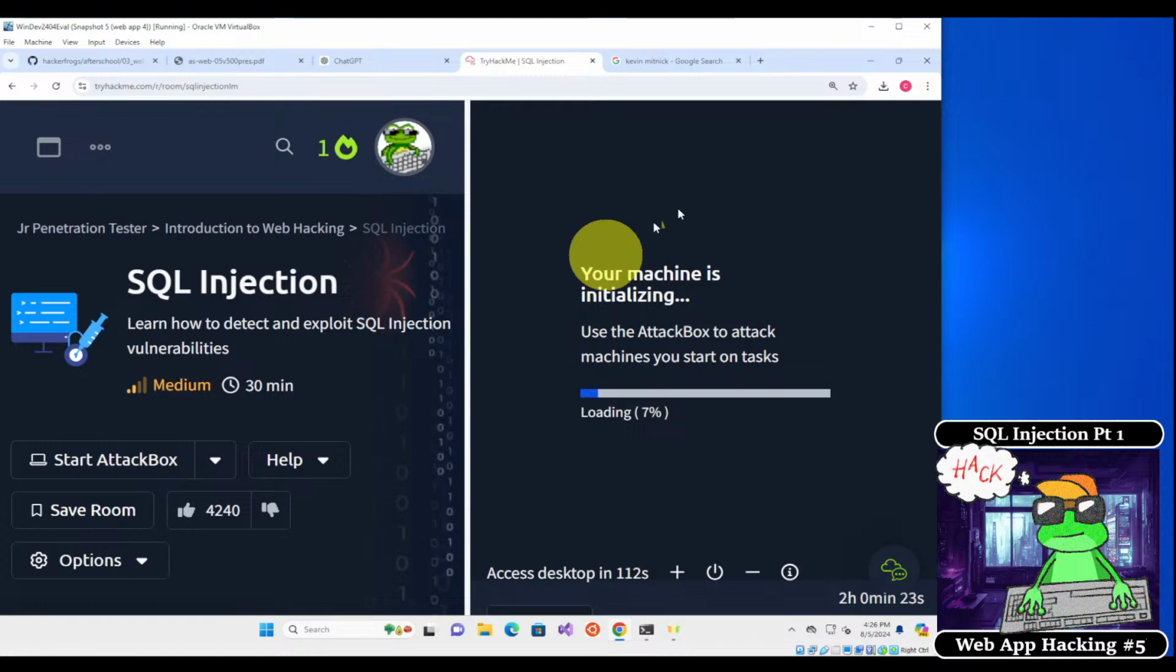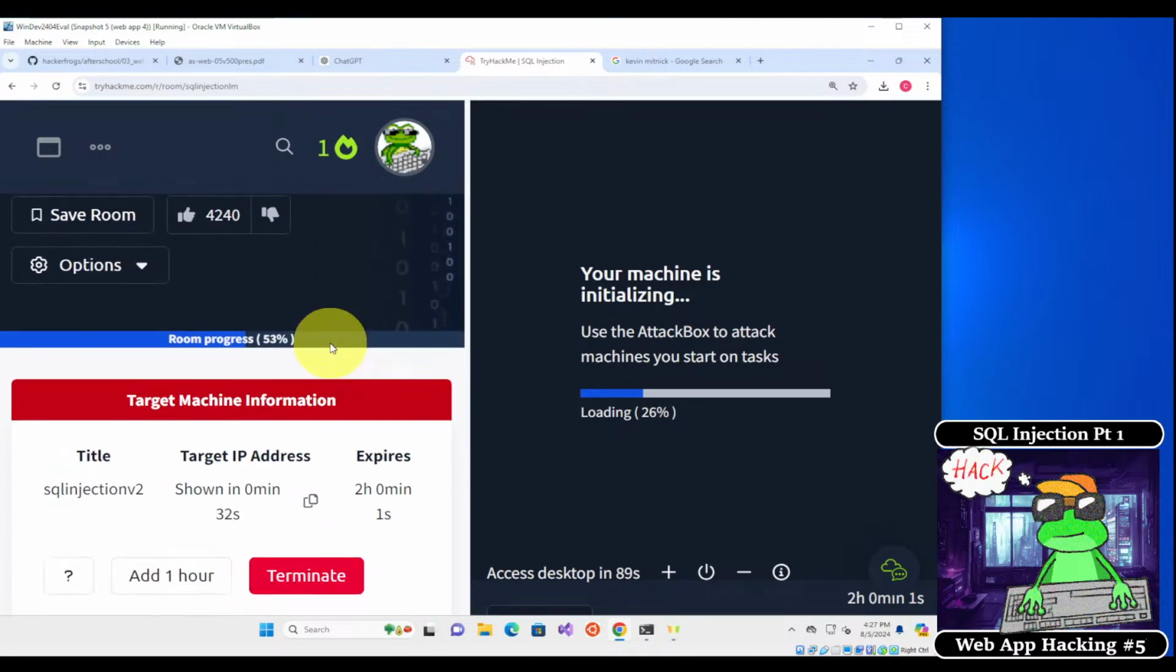Okay, so after we load up this website, we should be able to put this virtual machine in its own web browser tab, and that's going to alleviate some of the problems that we have with the cramped space over here. But that's going to take about a minute and a half, so we're just going to hang tight.